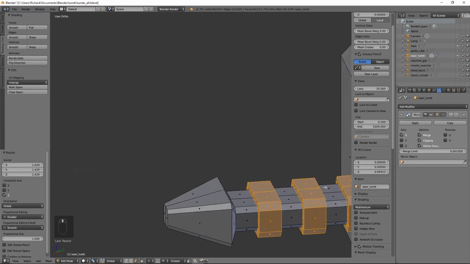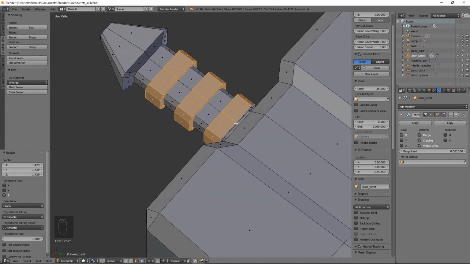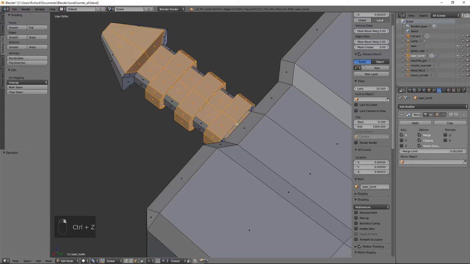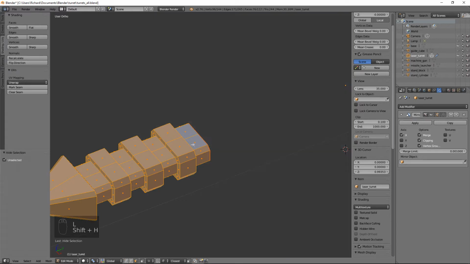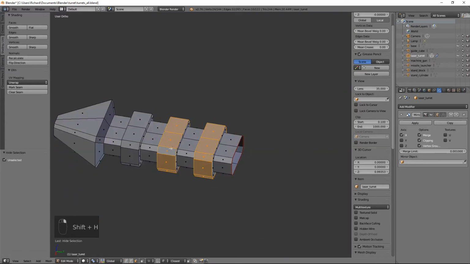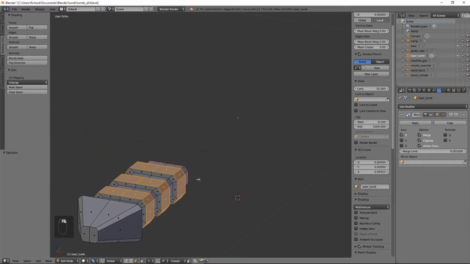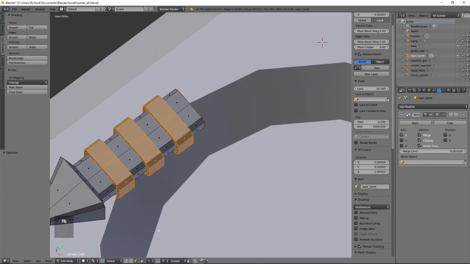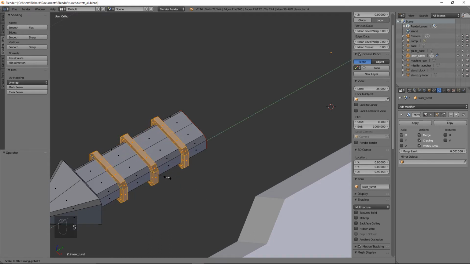I can't see. Okay, well, you know what I'm going to do? I'll do L and then just do Shift H, so that we're only working on this bit. And I'm going to have to do all those things again. It can be a right pain getting the edge loops sorted sometimes. I should have made them a bit bigger, actually.